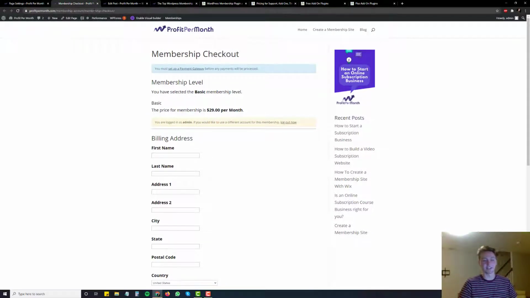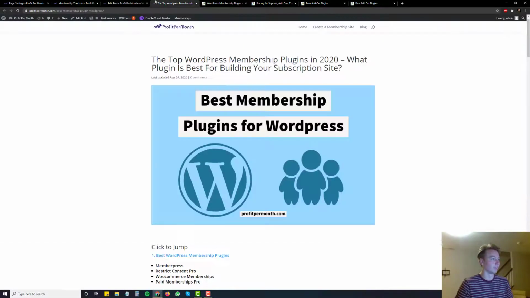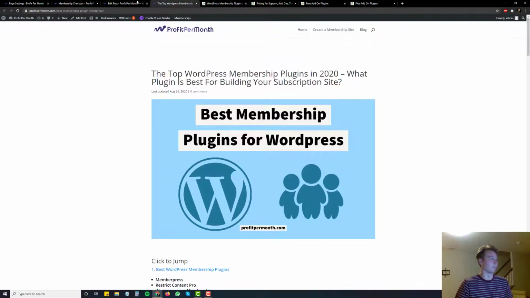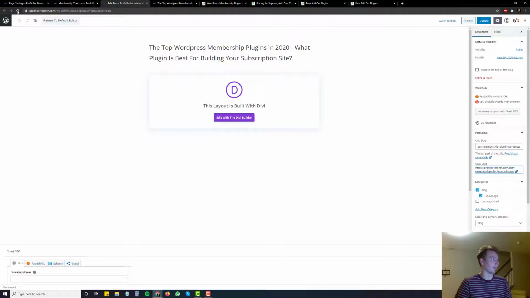So now let's take a look at how to actually lock our pages and set those up so that you can differentiate between paid members and what they get, and then free members. So you want to have a members area where they can come and get their members only content that they're paying you for. So here we have our best membership plugins for WordPress page, and we're going to go ahead and set this up to be locked.